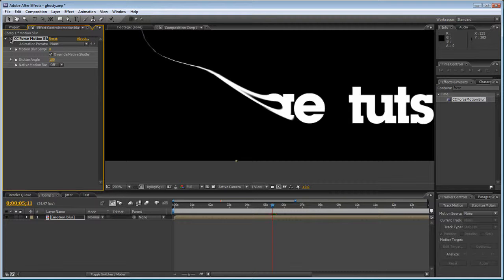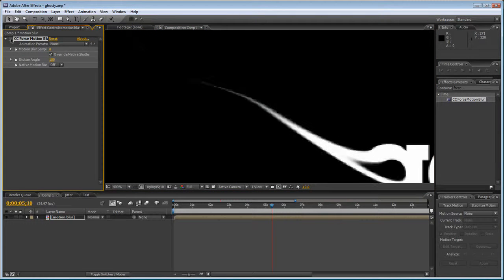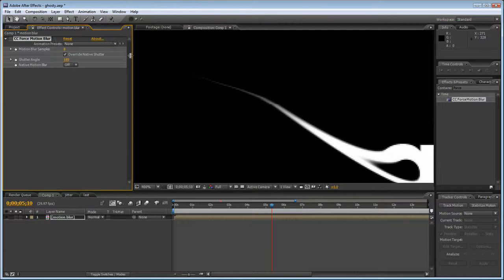As we apply it, we can see it's going to be a little bit slower rendering, but it's going to slowly do that. This is with motion blur applied. This is without it. You can see a little bit extra detail being applied. That's considering that the motion blur sample is set at 8.